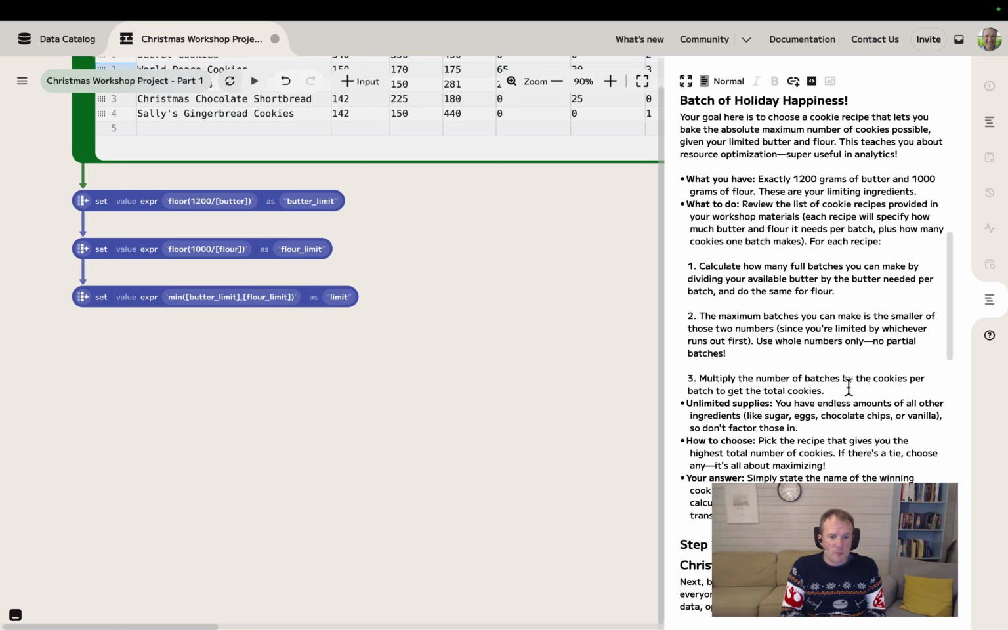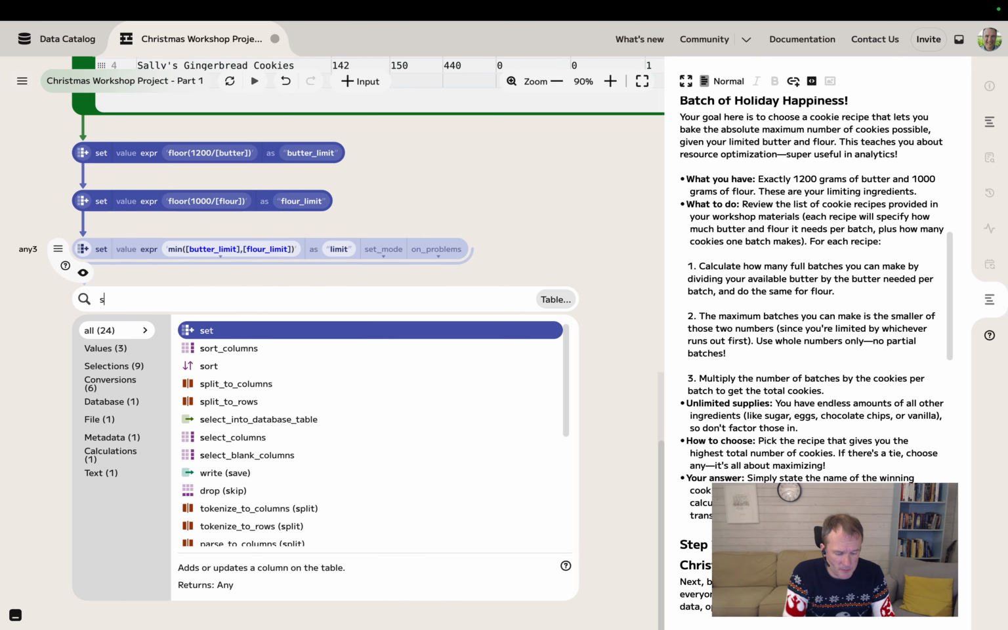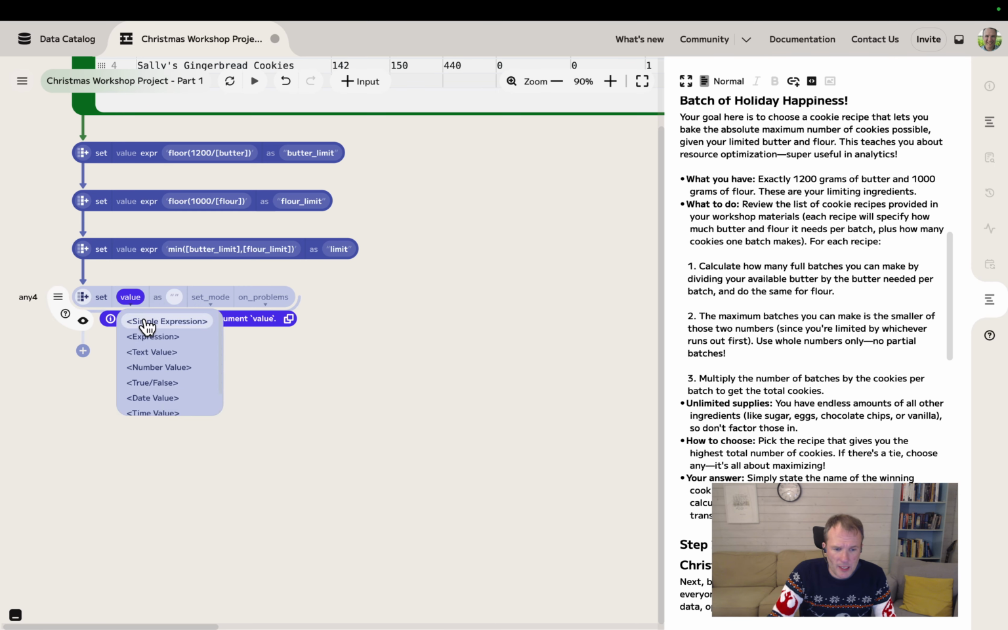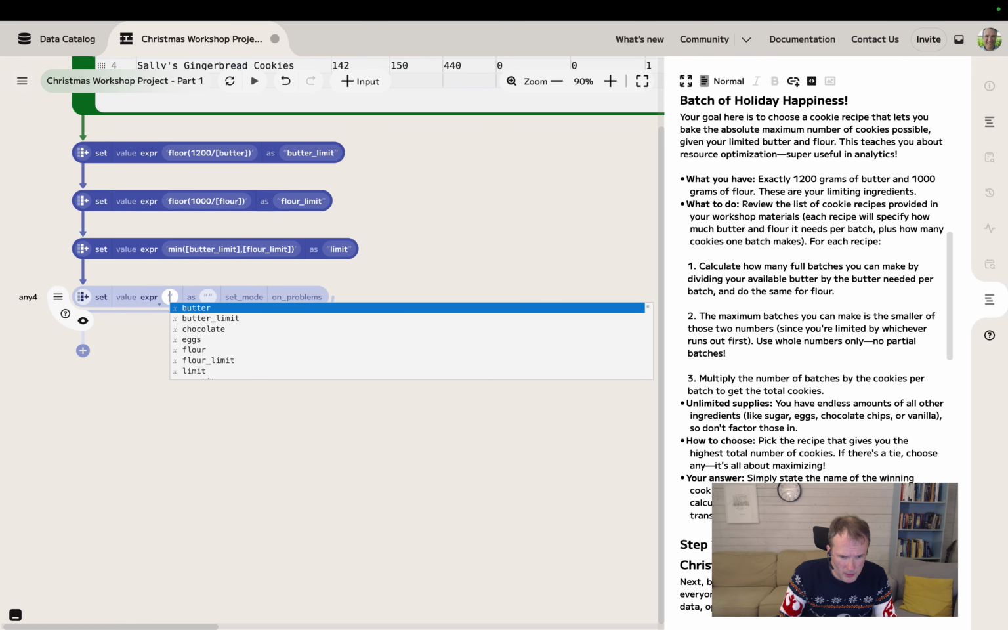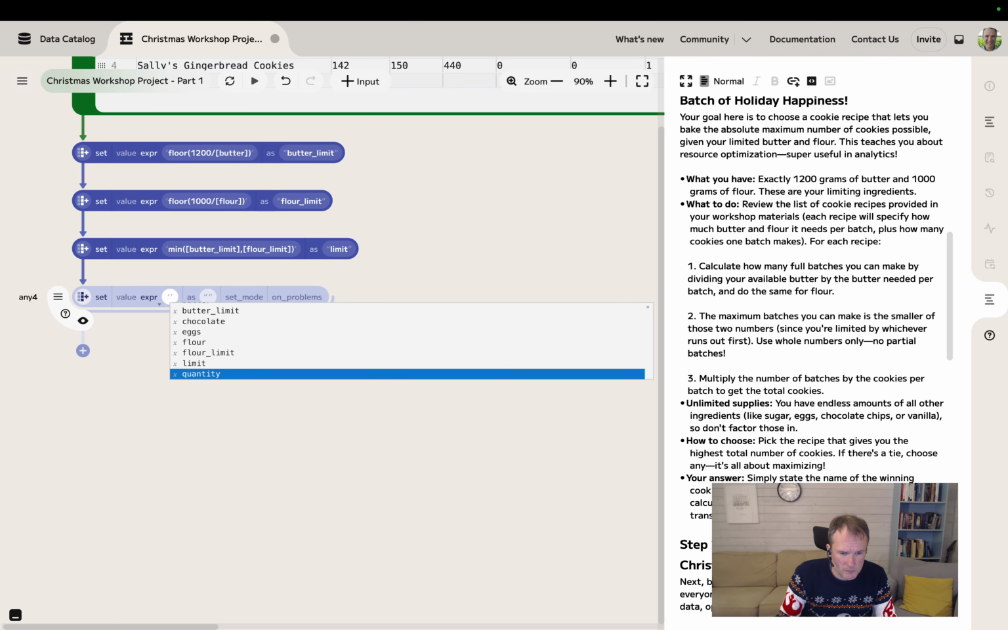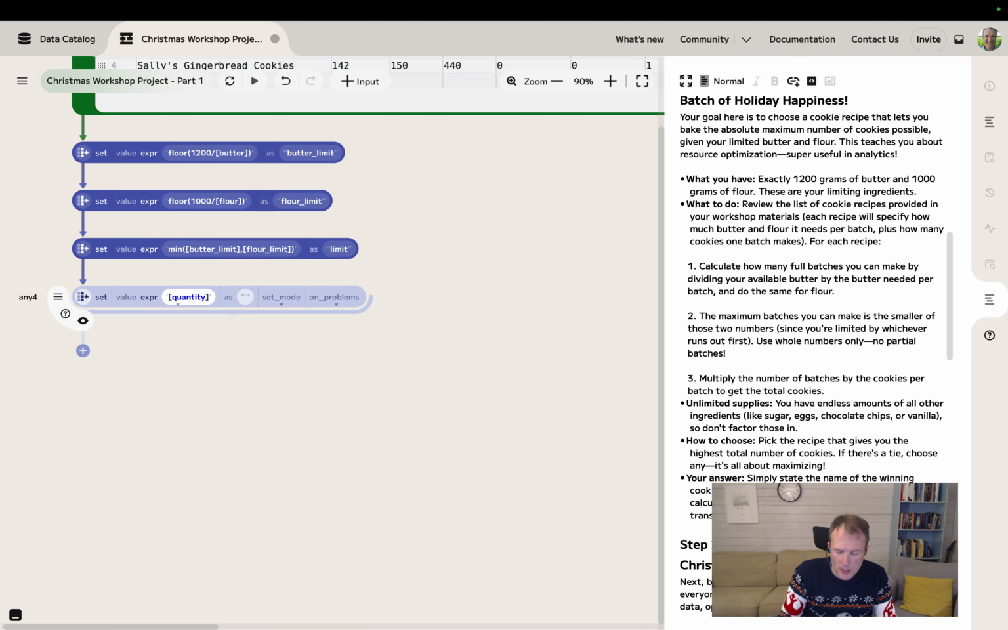Okay, so now we've got the limits to the number of batches, then we can work out how many cookies that limit would make, so we can get the maximum number of cookies for our Christmas party. To do that we need to multiply number of batches by the number of cookies. So another set, and again another expression, so the quantity is the value we need, and we multiply that by the limit, and that is cookie count, let's call it.